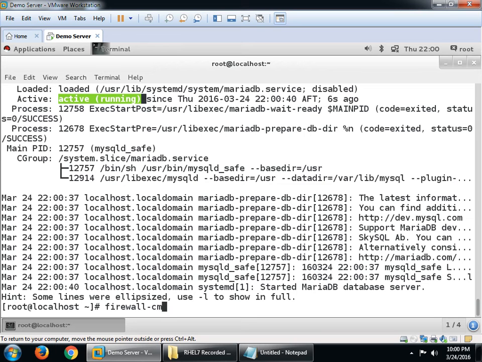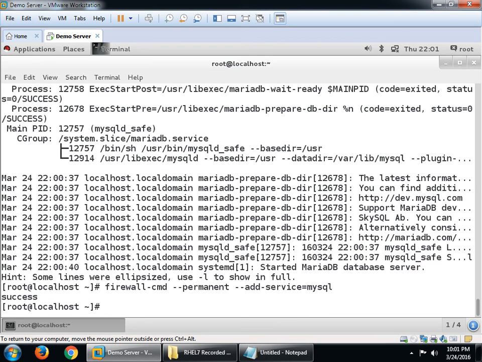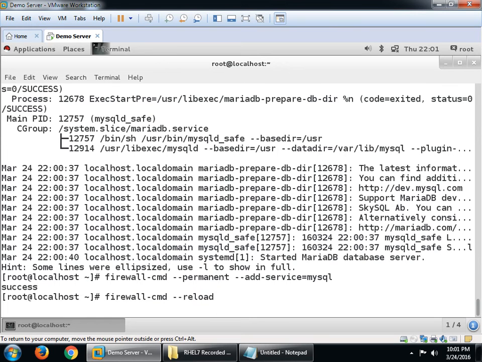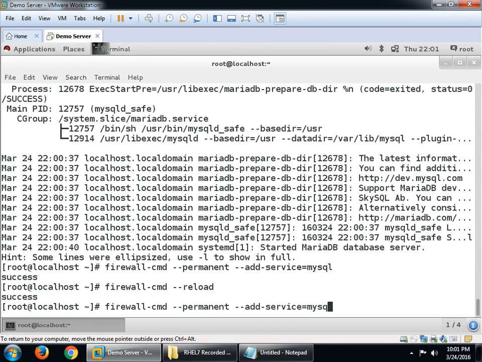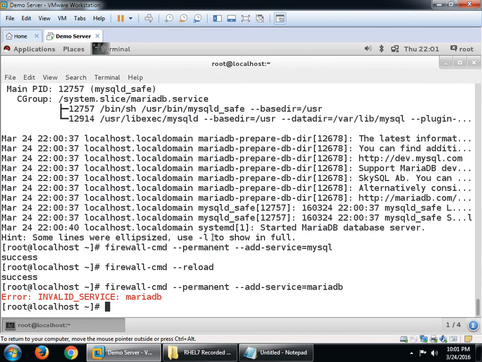Okay, after that: firewall-cmd --permanent --add-service=mysql, and then after that, firewall-cmd --reload. For MariaDB there is no separate package, we only have to install MySQL, right?